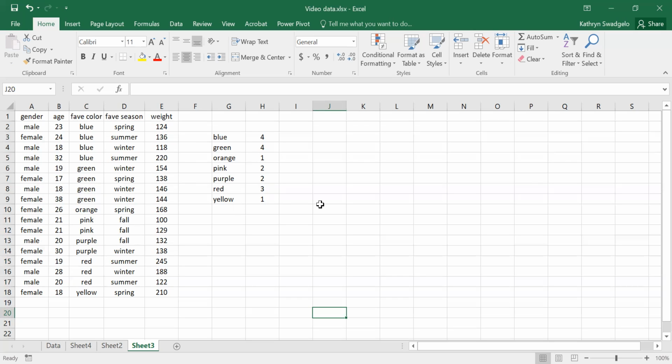Now notice, if I want to, I could say, well, I only have 1 orange and 1 yellow. So I could put them together and call them other if I wanted to, but then there'd be 2 and there'd be 2 pinks and 2 purples. So I don't think I'll do that.